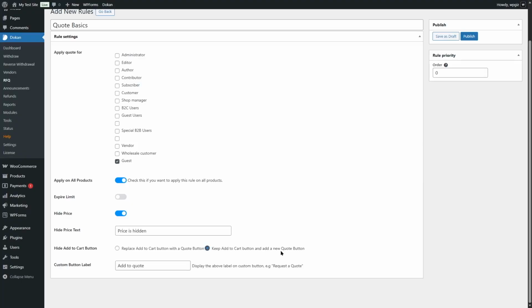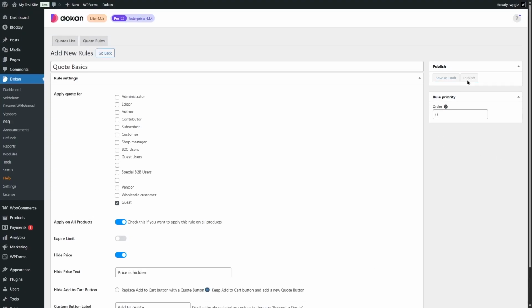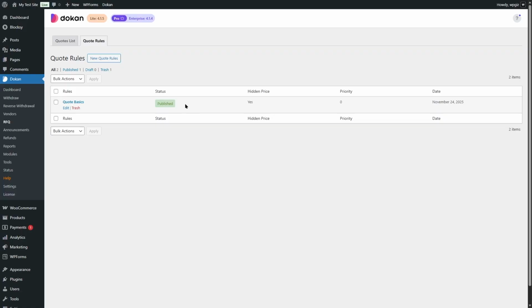We just want to add a new quote button there. All right. And finally, there's the custom button label. You can also choose what texts you want to display over here. So once it's done, you can simply click on publish. And now this rule is published.